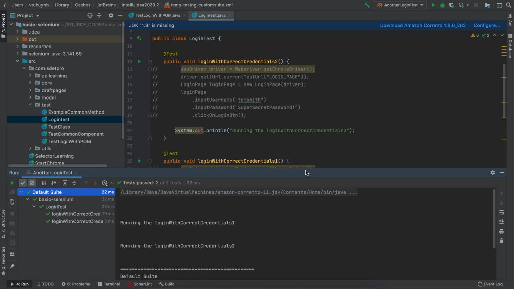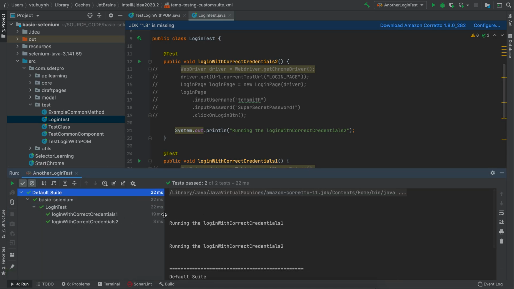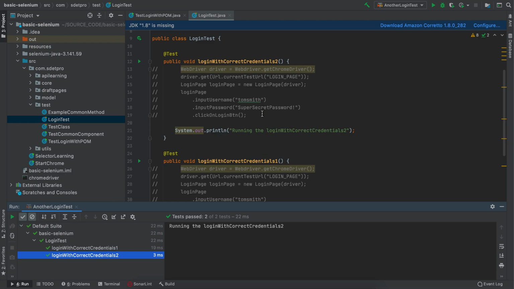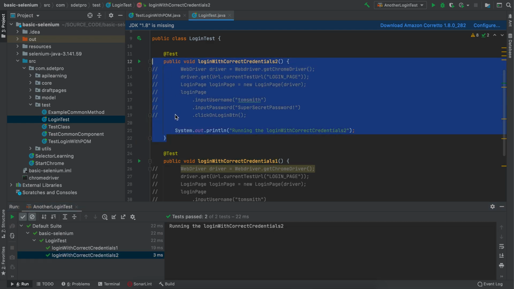So you see here, we have the first login with correct credential 1 run first, and then login with correct credential 2 run later. Why? Because TestNG runs all the tests in your class alphabetically. So that means 1 should come before 2. Even if you put this method at the top, it will be executed later. So TestNG runs your methods alphabetically. Okay, so remember that.